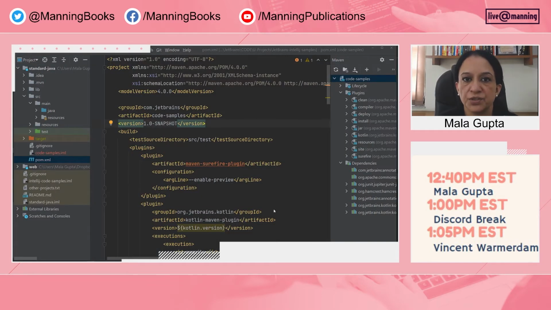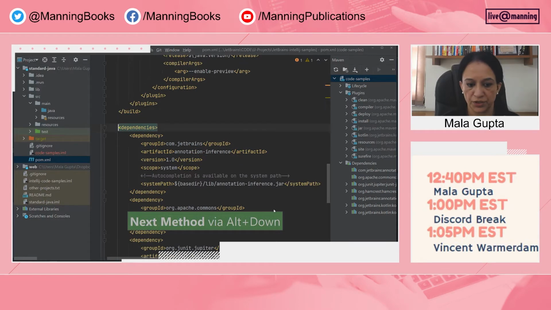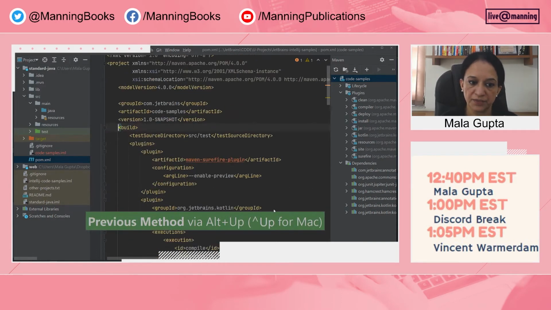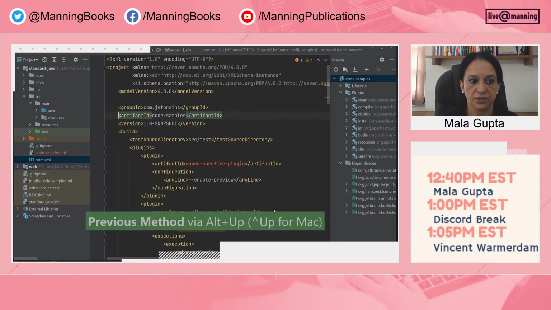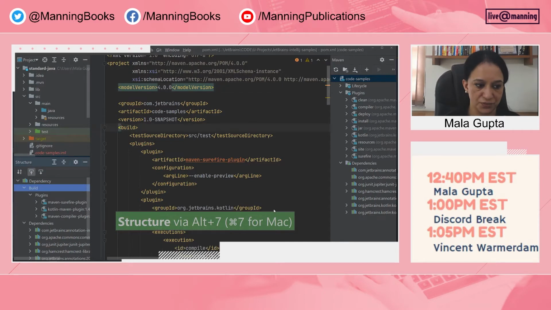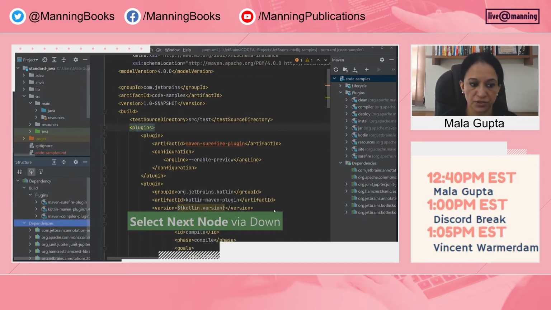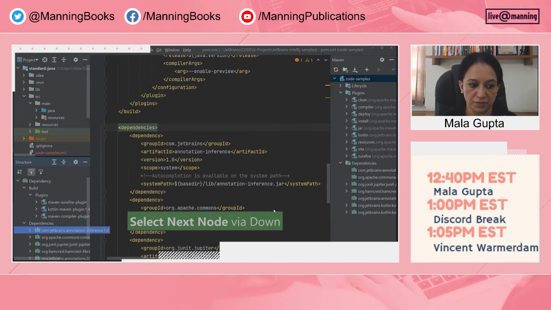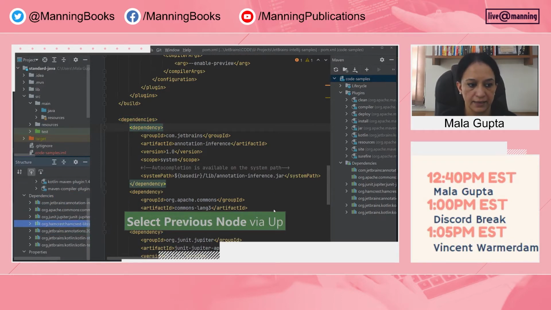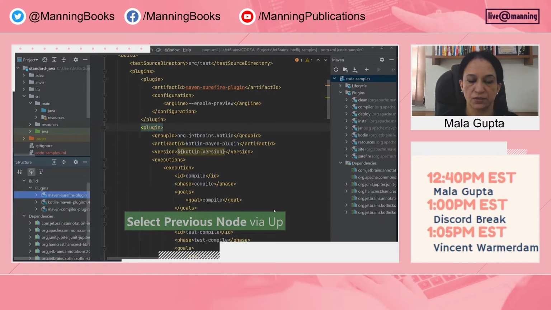You can view the structure of the POM XML using your editor. I could use the next method or the previous method features to jump through the elements of the POM XML. But what I prefer is the structure view, which lets me jump to the groupings. Like I can go to the dependencies, and I can go to the properties or the plugins.